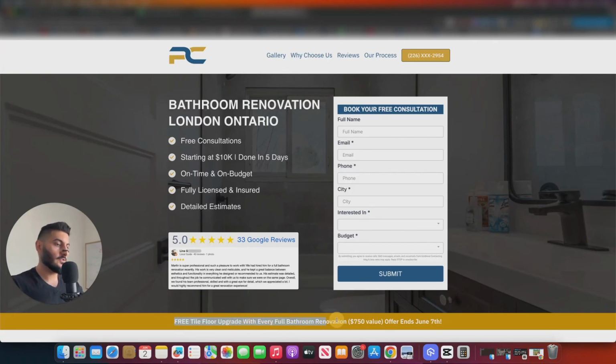Now, this client of ours, we came up with a bonus with an urgency. So: free tile floor upgrade with every full bathroom renovation, value $750. Offer ends June 7th. Now, one thing you'll notice about this last part is this date dynamically changes. So it's always 5 days ahead. Like today is June 2nd and it's showing June 7th.